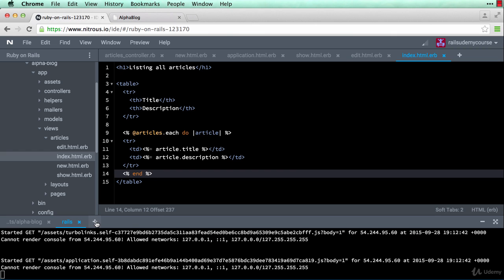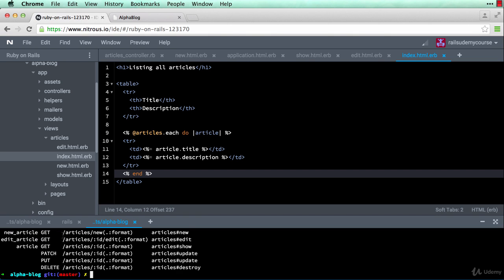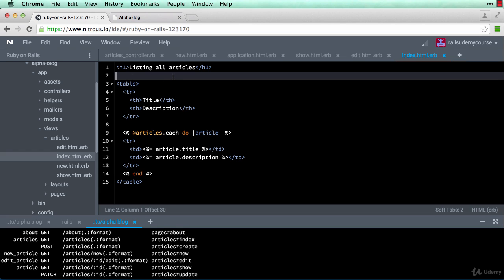First thing we're going to do is look at rake routes. So cd rails projects alpha-blog and then rake routes. So there's my edit article path. And if I scroll up a little, actually it's right below it, there's my show path. So I want those two to be displayed. And then on top, I want a new article link to be displayed on top of the table.